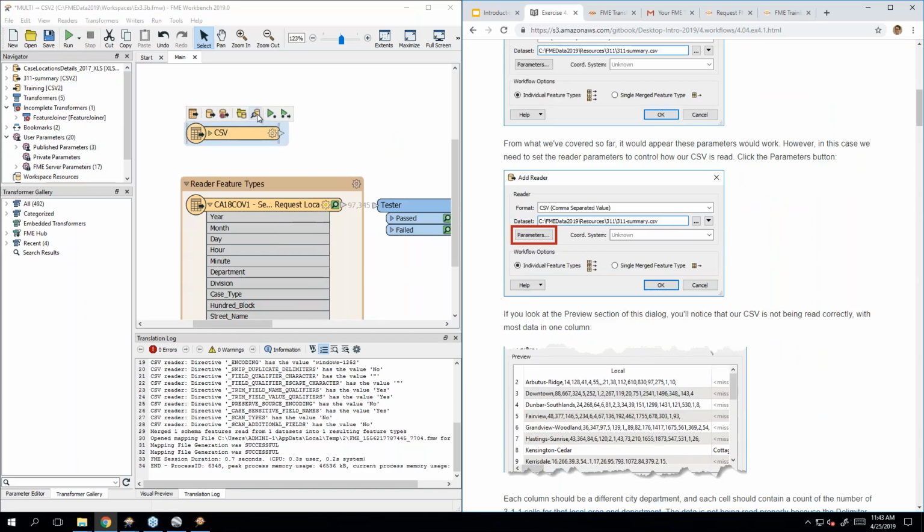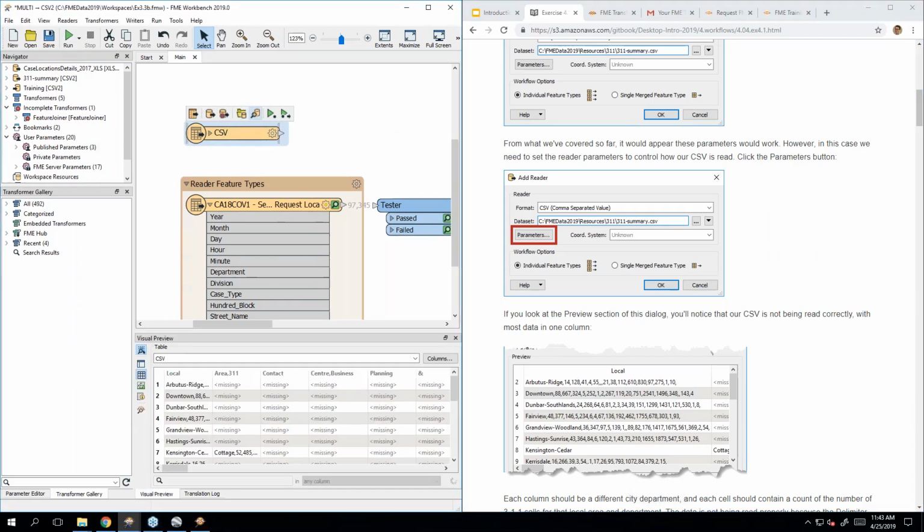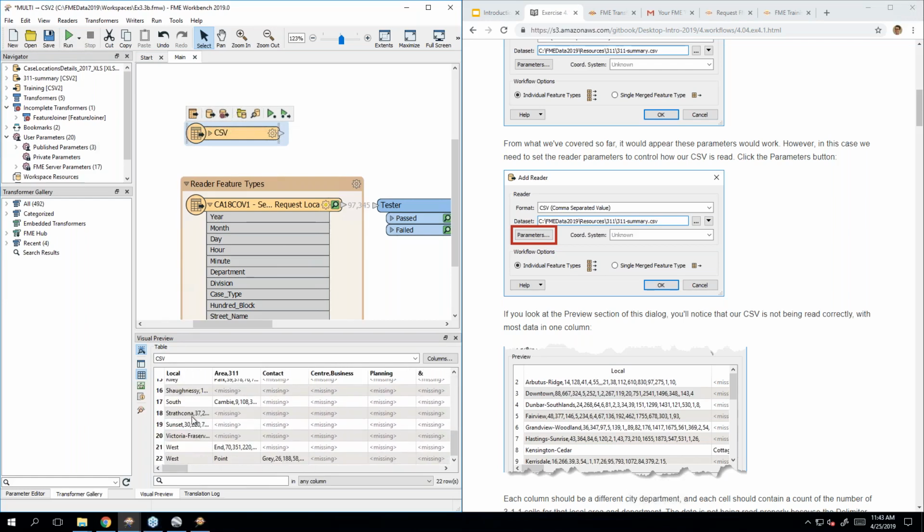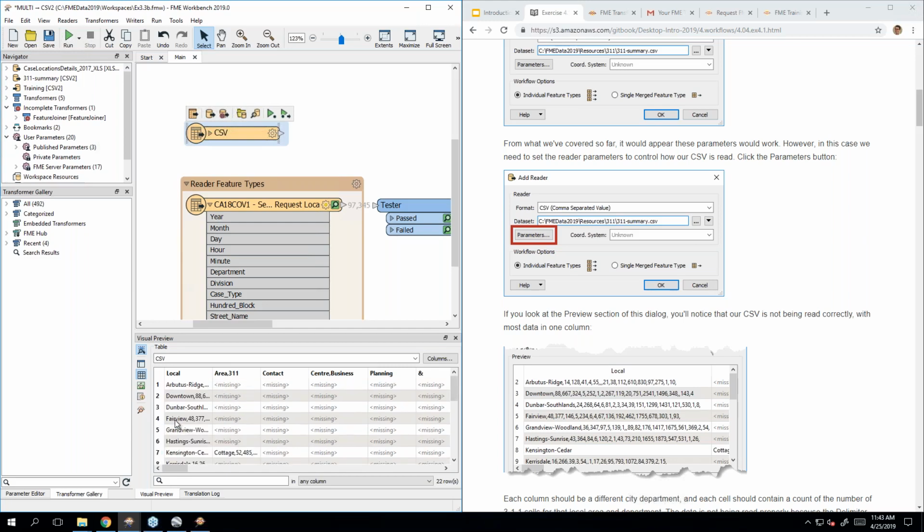Now let's inspect that real quick. I'm going to click this inspect source data here. And if you do that, you'll see, this looks like our data is kind of messed up actually. It doesn't look like the columns have been divided properly. So that didn't work. What could we change to make that work? Well, that would be reader parameters.